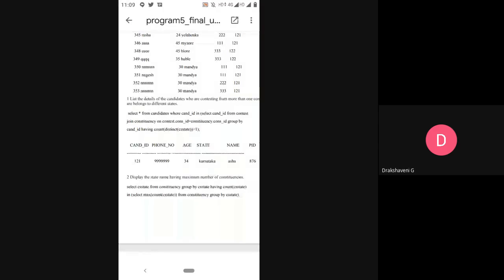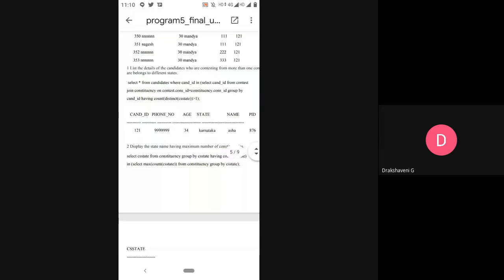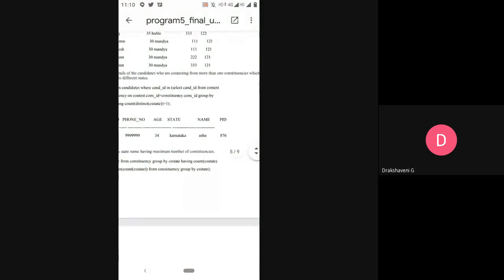This query displays the constituencies where more than one candidate contests. One candidate ID is 120. That is the answer.